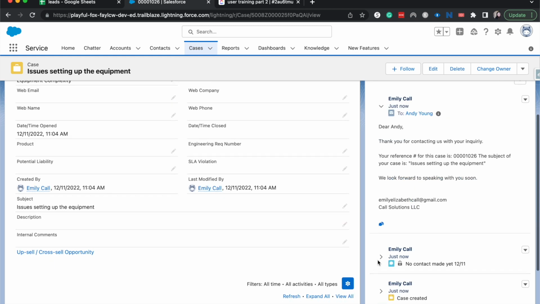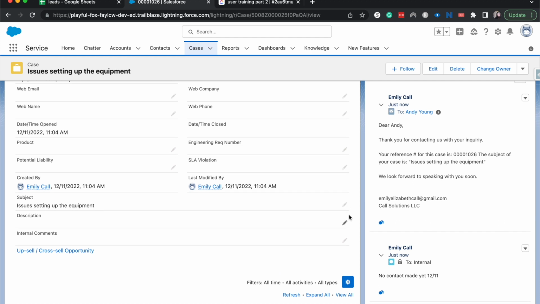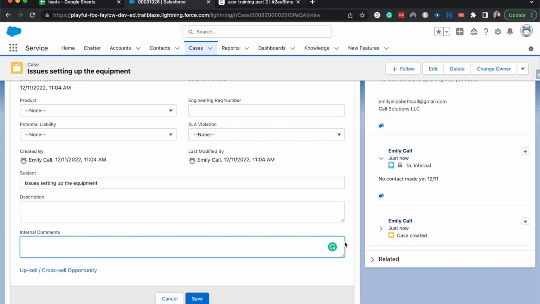All right, and as you can see, we have other ones. We have case created and a comment here, or internal comments, that says no contact made yet. If we wanted to do that, we could change that. We could come over here and click next to the pencil button to edit those comments and say first contact made and routing to expert.